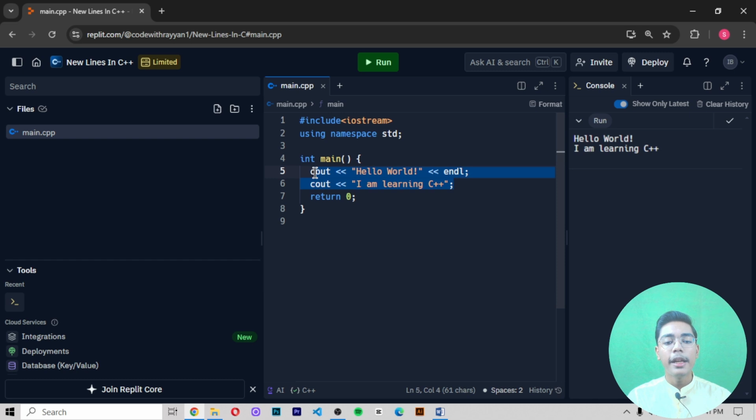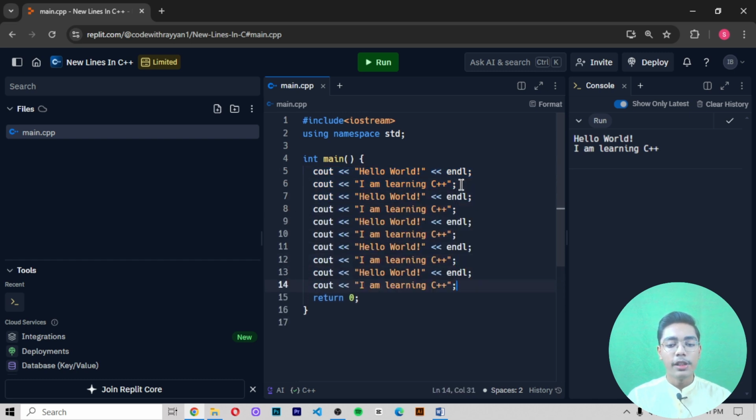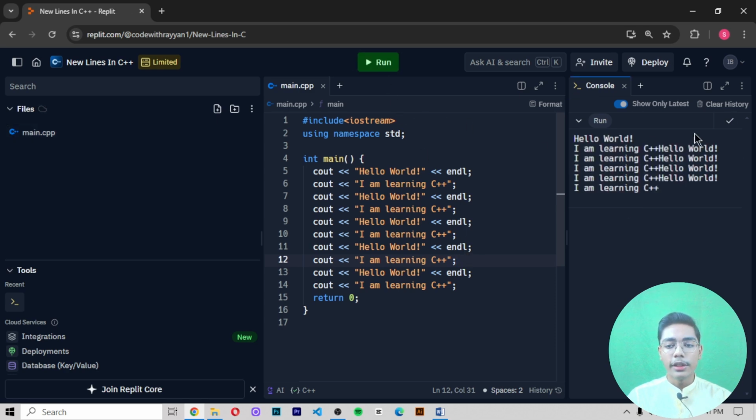But if I want to print many count functions as I want to, I'll just print all these functions like this. But remember, after all of these you have to write endl, because if you don't do that, you will get all the things like this. If I do, you can see we are getting I'm learning C++, then hello world in one line. But I want all the things to be on different lines.